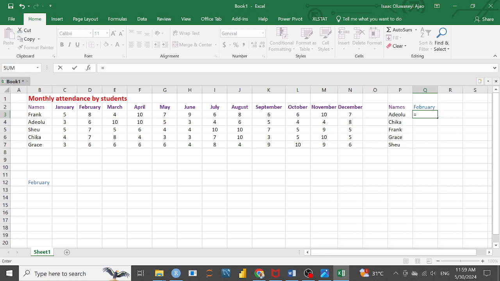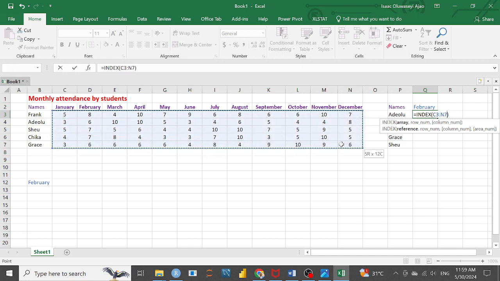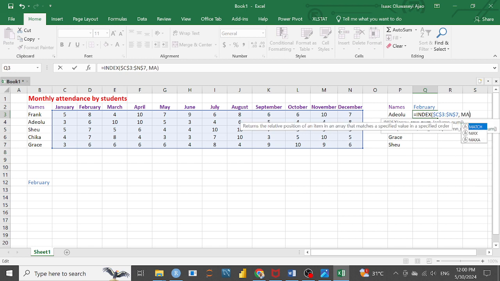The formula as usual is INDEX. It can be lowercase, it can be uppercase, it doesn't matter. So here we are going to cover the data, that is, C3 to N7. So that if I change the other ones I put there, I need to put dollar signs. F5 should do that. F5. Then put a comma there. You now MATCH.